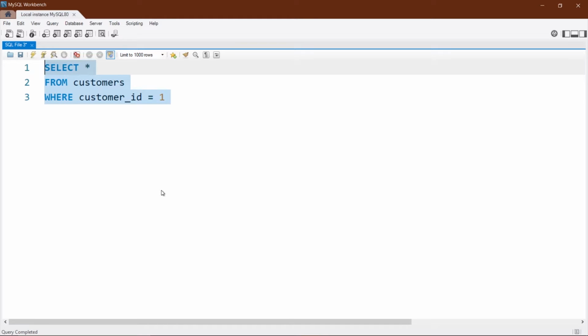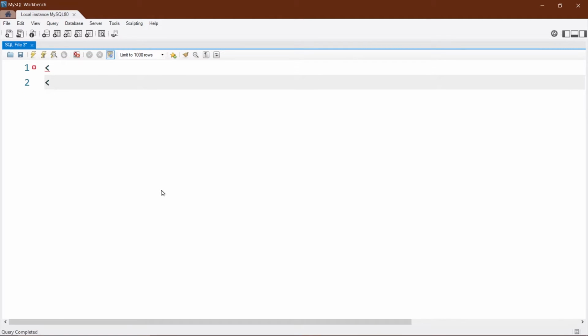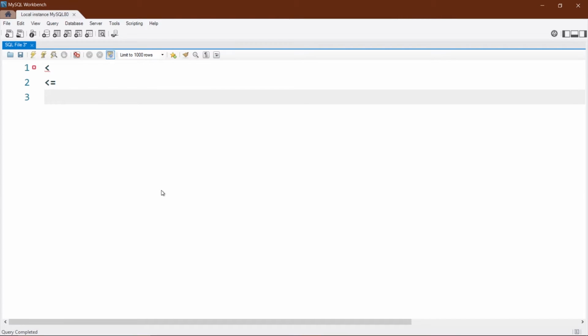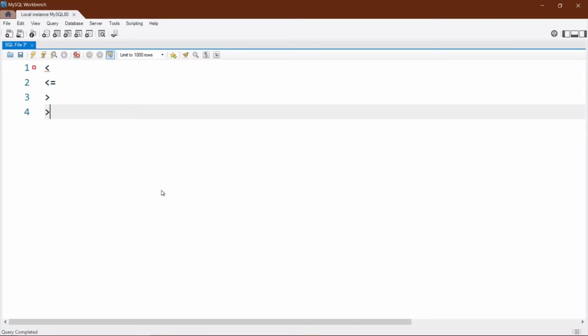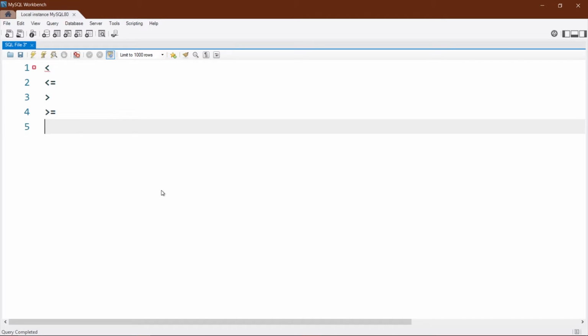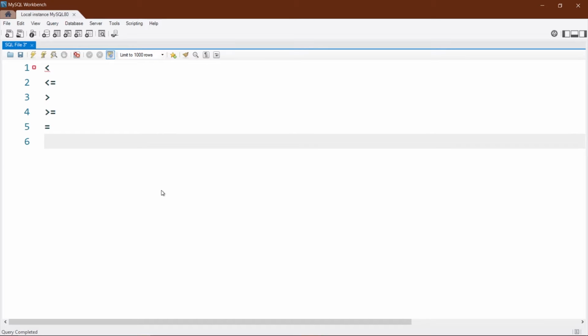First of all, there is smaller than, then smaller than or equal to, then greater than, then greater than or equal to, then the equal sign, and if you write exclamation mark equal, then this becomes not equal to. So here, as you can see, this is smaller than, this is smaller than or equal to, this is greater than, this is greater than or equal to, this is equals, and this is not equal to.